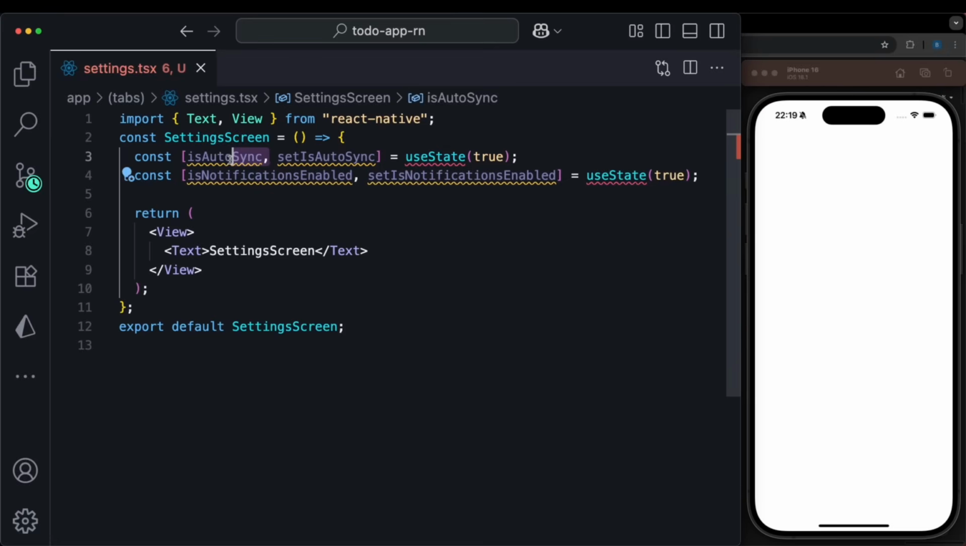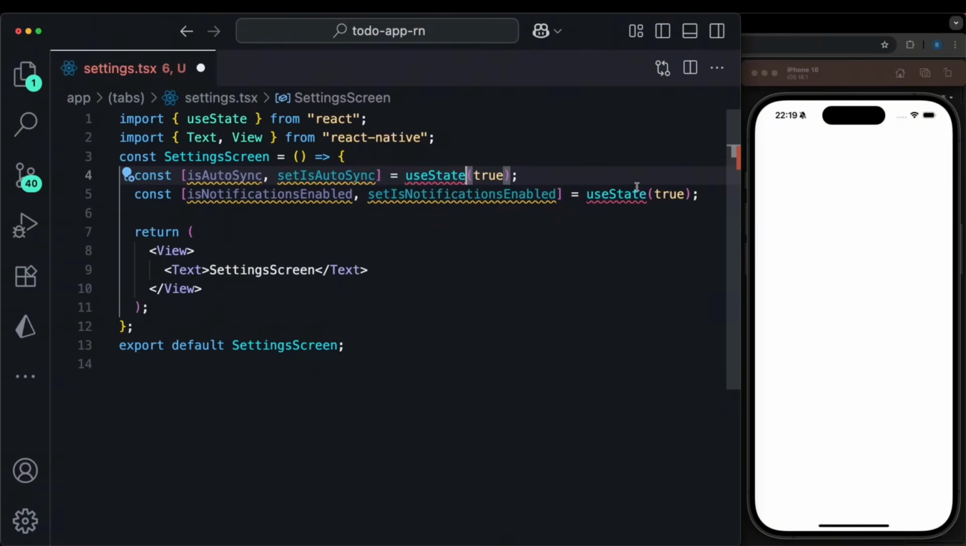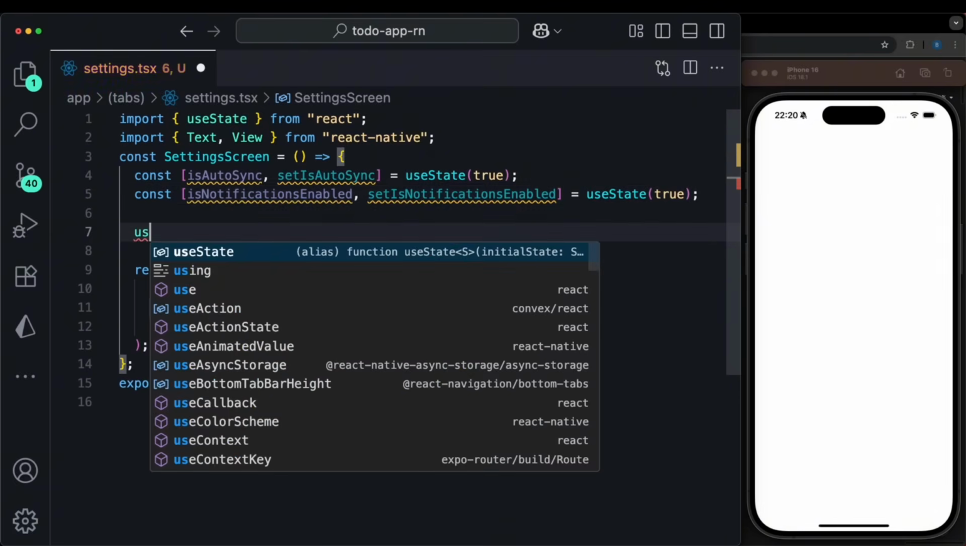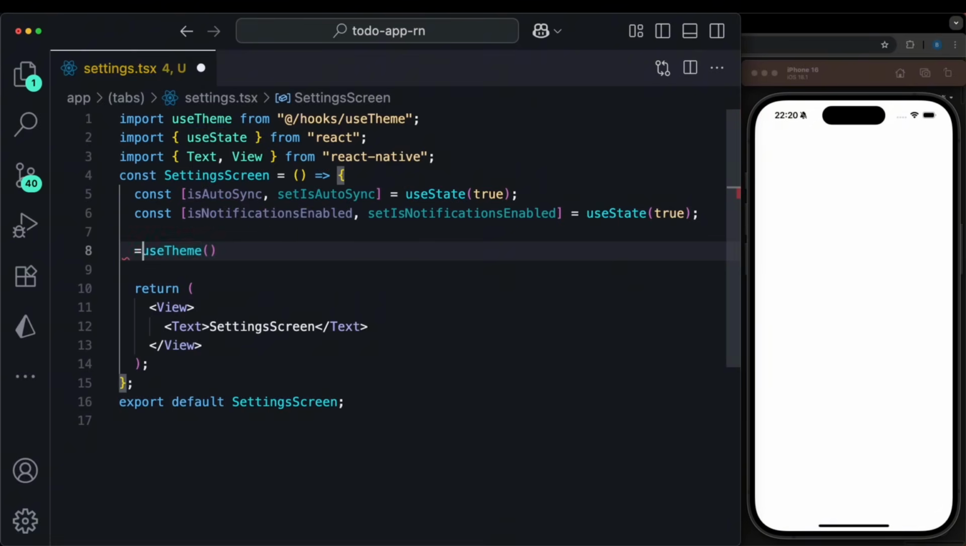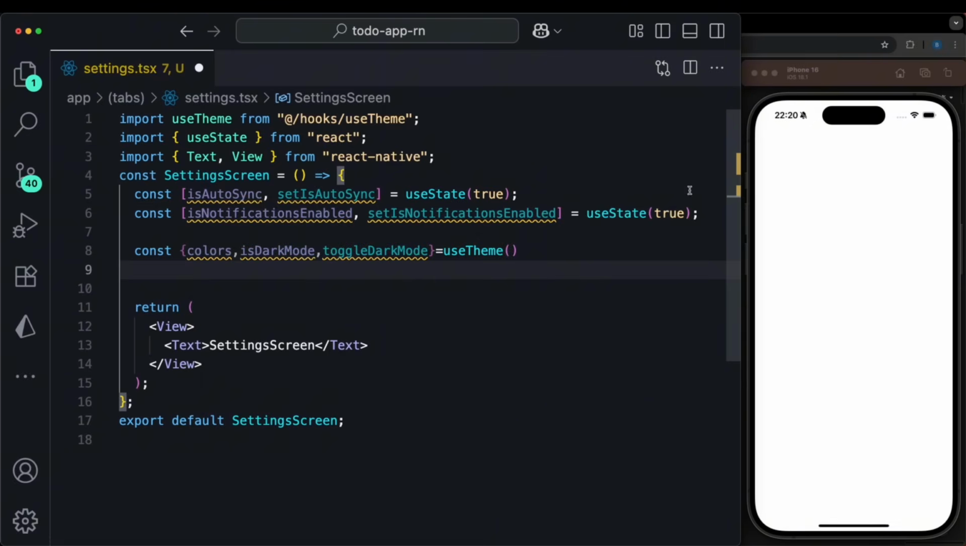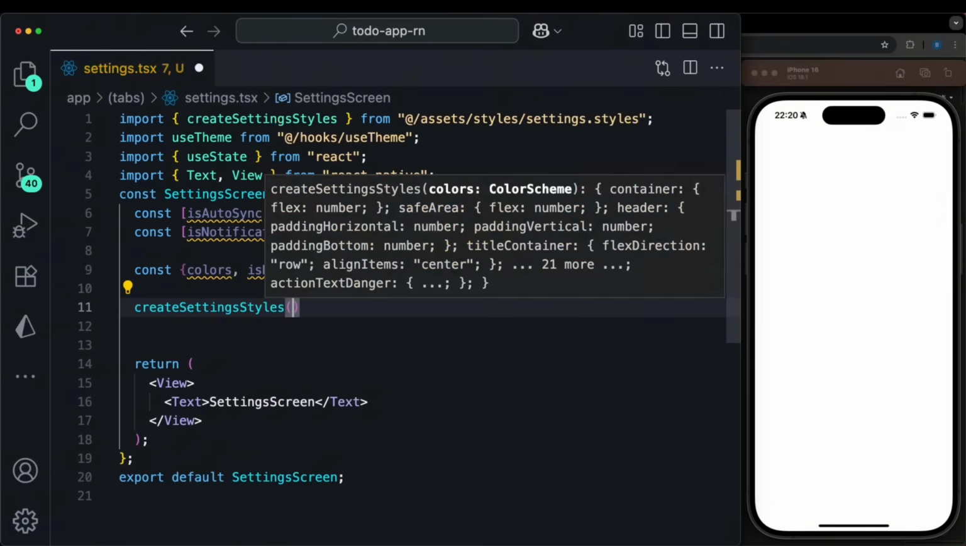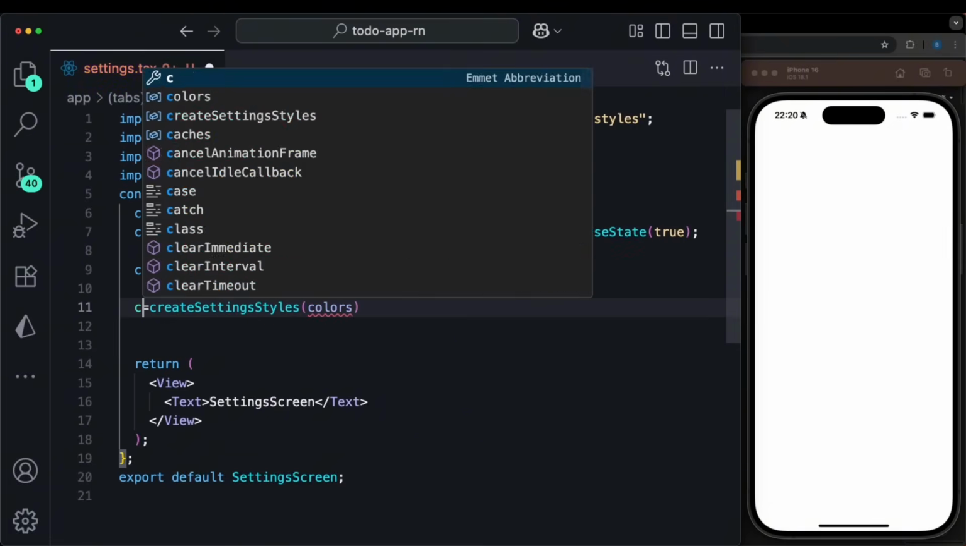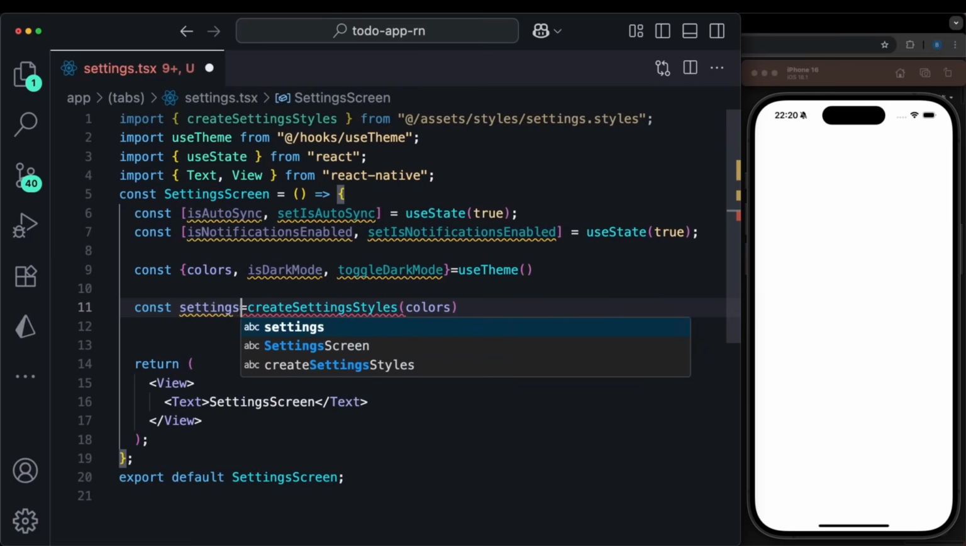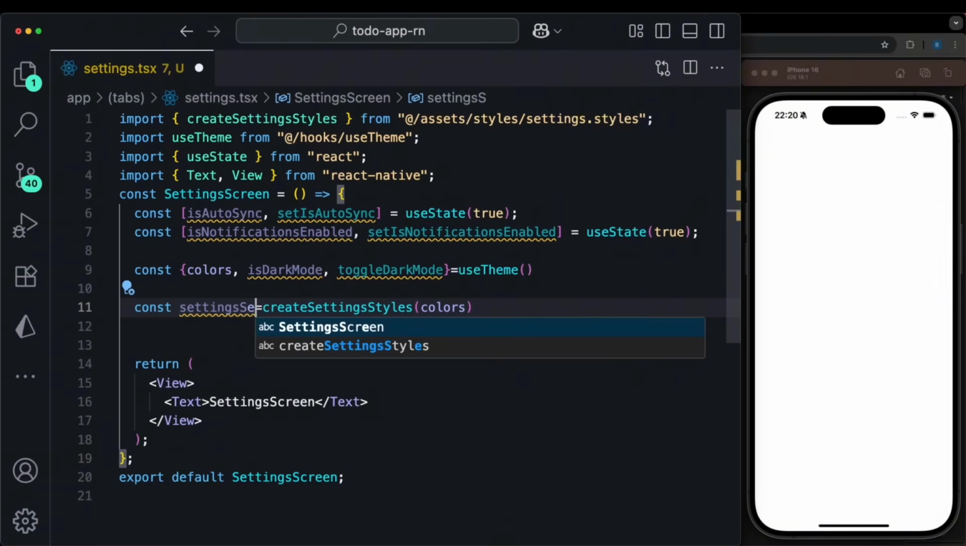Okay, so we have isAutoSync, which is going to be true by default, and same for the notificationsEnabled. Now let's get the useTheme hook from the hooks, and we'd like to get 3 different values, which are the colors, let's say isDarkMode, and then our method. Then we'll be using all of them in a second. And for the styles, we have a method called createSettingsStyles, right? We're going to pass the colors into it, and this is going to give us some styles. We can call this anything, and in this case, I'll go with the name settingsStyles.